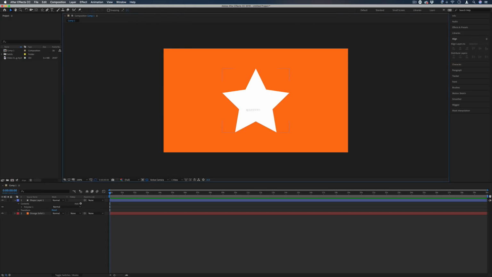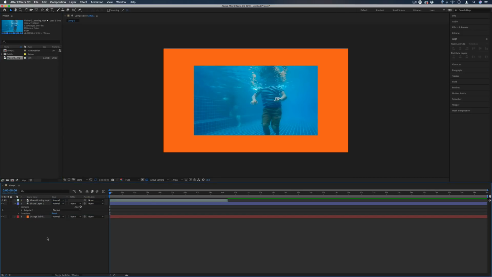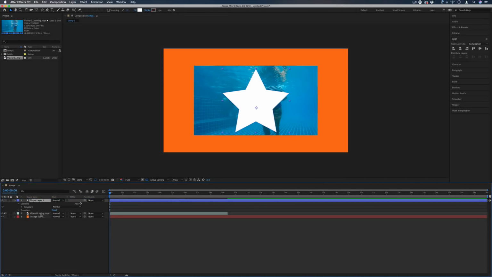So now we have a shape and a background, but how do we fill this shape with a video? Well, I'm going to drag my sample video clip into our layers, and in this case we're going to want to organize the shape layer on top of the video layer. So it's kind of sandwiched between the background and the shape.